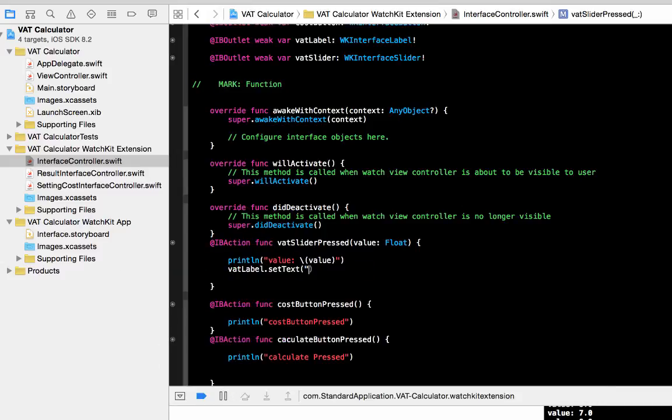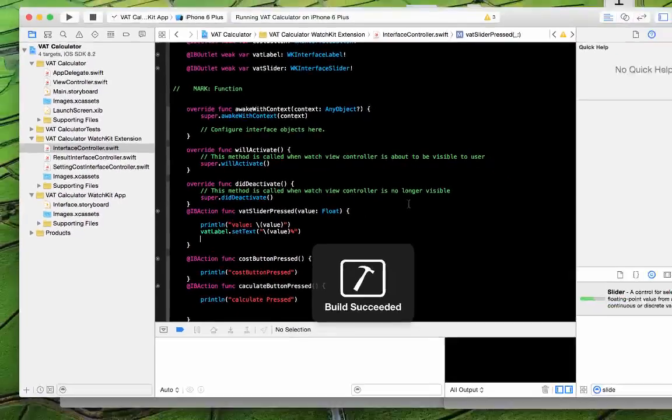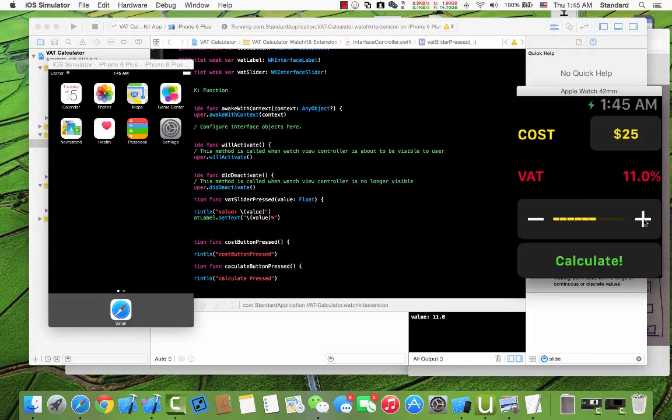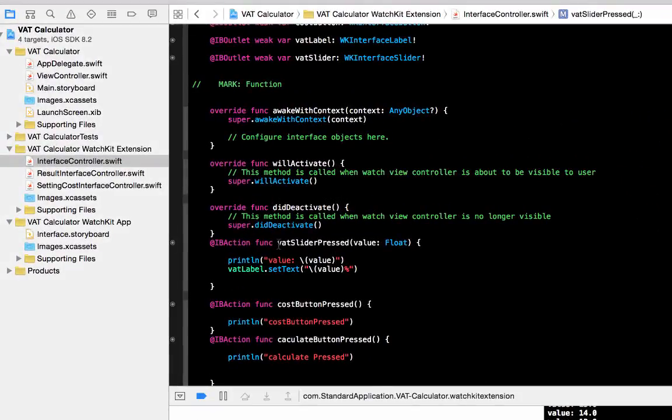Set text. We set it to value, and after that is percent. Okay, now check. It's okay now, but you can see we have a little 0 point here, because in this VAT slider press, the value is float, so we have to convert this float to int. You can easily put int here and some quotes here. Okay, now check.